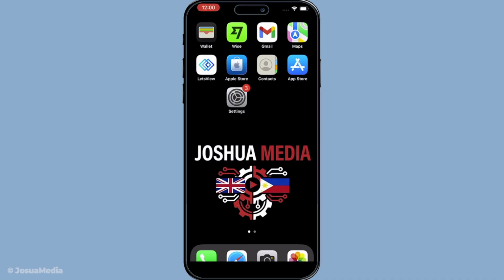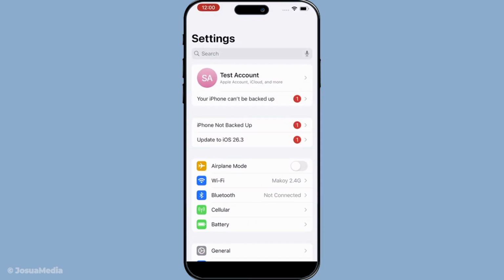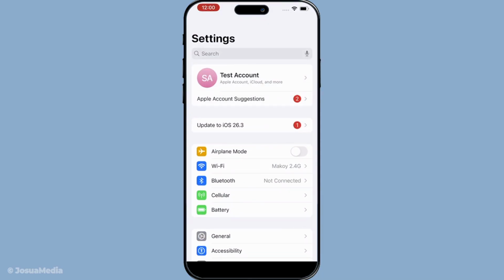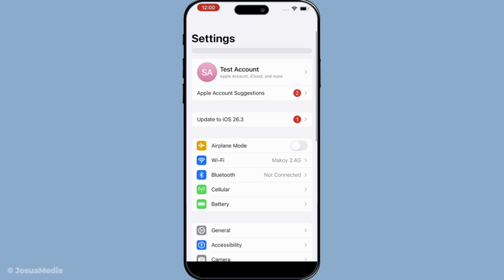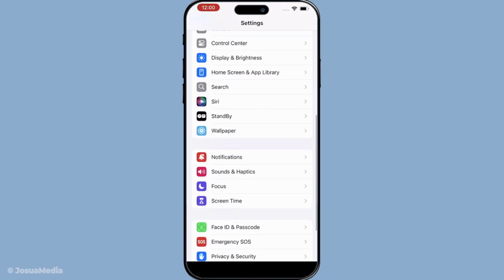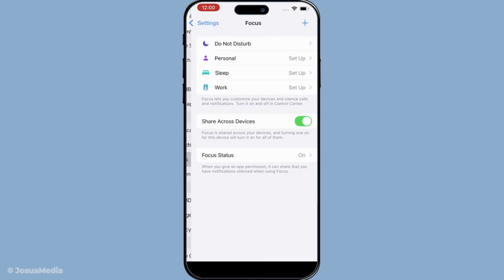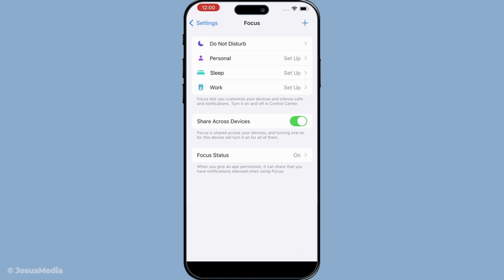First thing I'm doing is opening the settings app, the grey gear icon. I'm tapping settings now, and once it opens you'll see the usual list of options. From here we need to get into focus, so I'm scrolling down the settings list a bit until I find focus. When you see focus, go ahead and tap it. I'm tapping focus now. Okay, now we're on the focus screen.